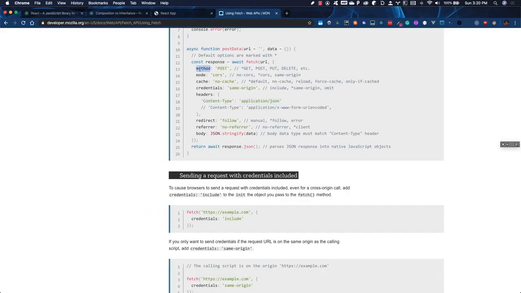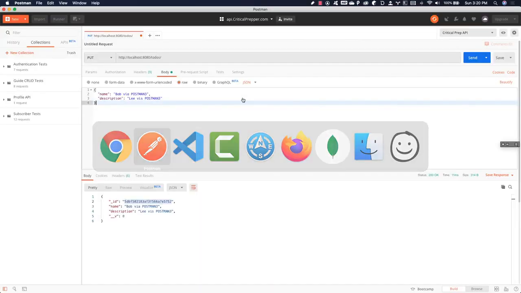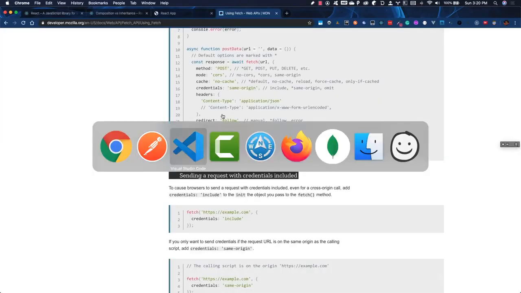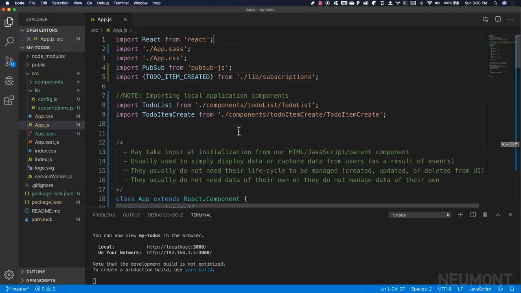So those are the two important ones that we're going to be using. The method, where we're going to do a get and a post, and then the header with the content type that we're expecting back from our request to the API. So let's go ahead and implement that. We'll keep that documentation up.